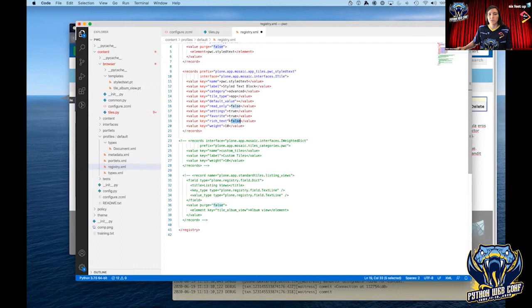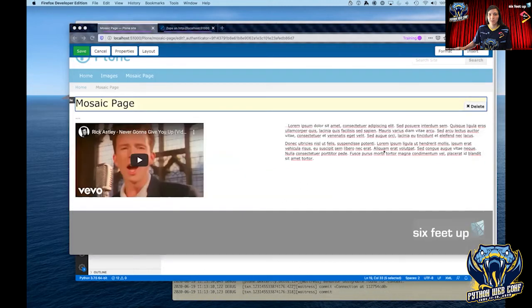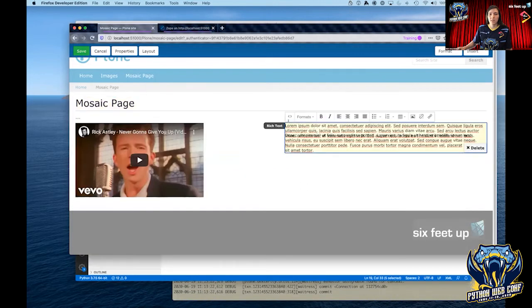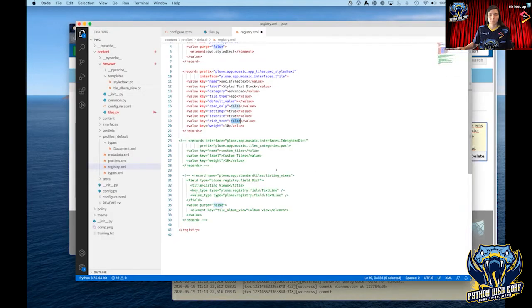Rich text on this one, I'm setting it to false, but if you have a tile that is only rich text, then that setting gives you this nice little editor up here instead of having to click the edit button. Okay, so that is the registry.xml.